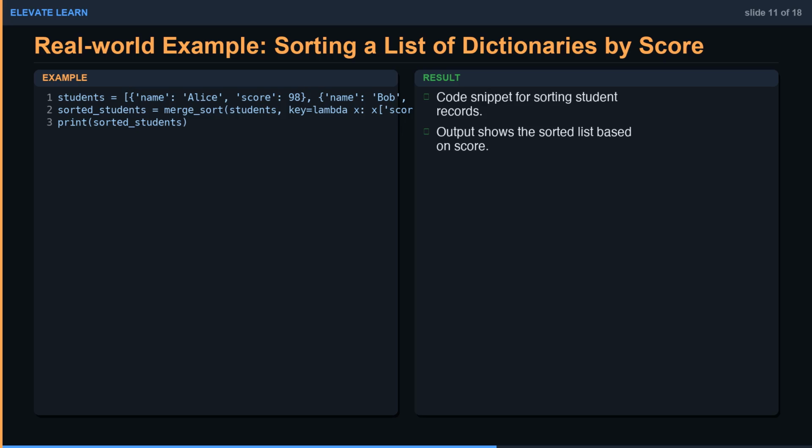Alright, let's dive into a real-world example to see sorting in action. We've got a list of student records. Each record is a dictionary with keys name and score. Our goal is to sort these students based on their scores. Here's the code. We define our list of dictionaries, then use a sort function, which could be any sorting algorithm like bubble sort, merge sort, or quick sort, with a lambda function as the key to sort by score.